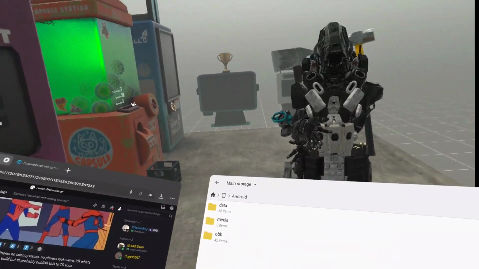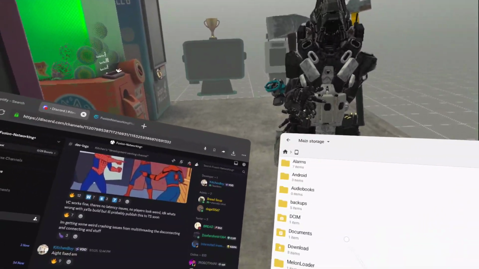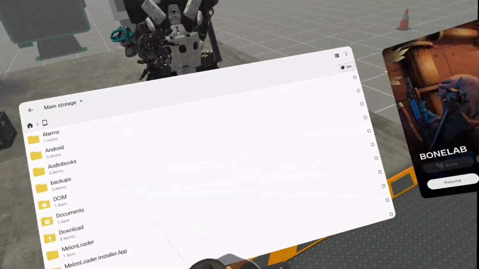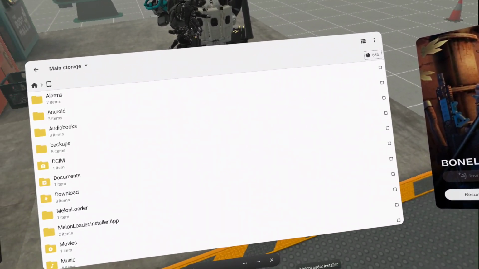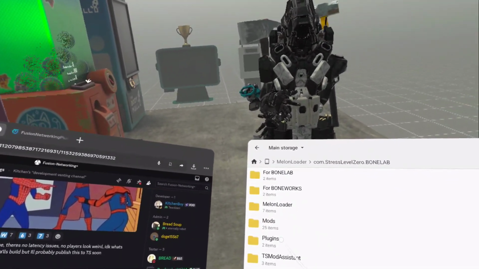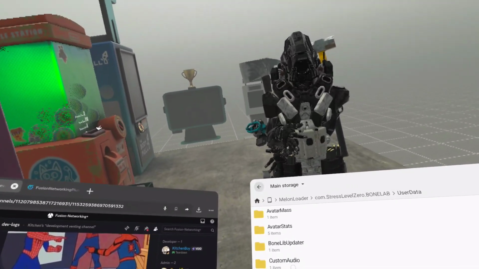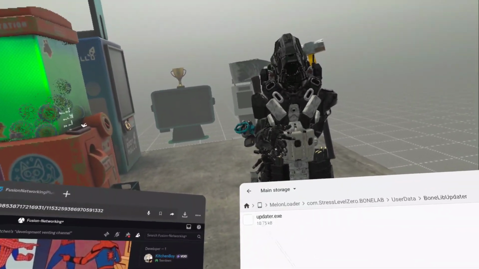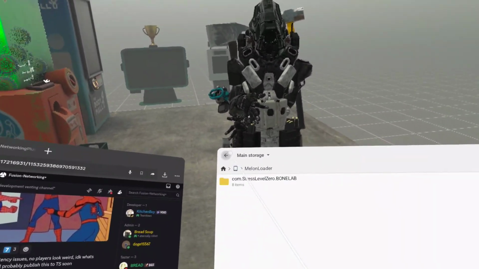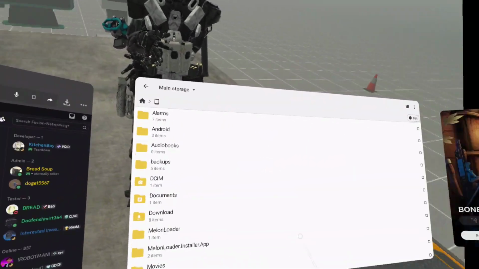Although I will say, after you patch, do at least run Bonelab once, so it creates the files that need to be created. As you can see right here, you're going to have Melon Loader, which is a byproduct of the Melon Loader installer, which also lets you paste in your mods, your plugins, and a lot of other stuff. Like user data to be able to get your custom audios, just a bunch of stuff. Your updaters, your hit markers, maybe mag perceptions if you're feeling like you're having a good time. But we're getting off track.